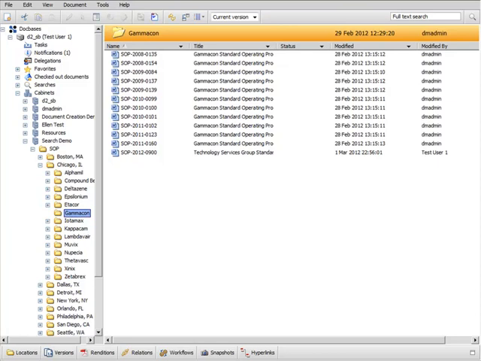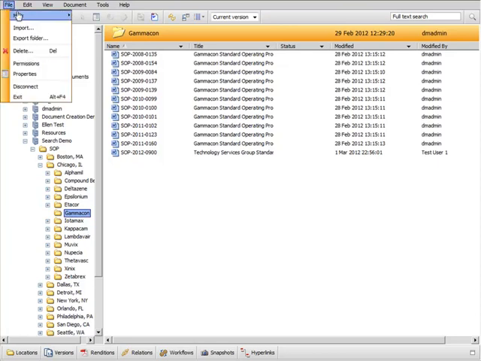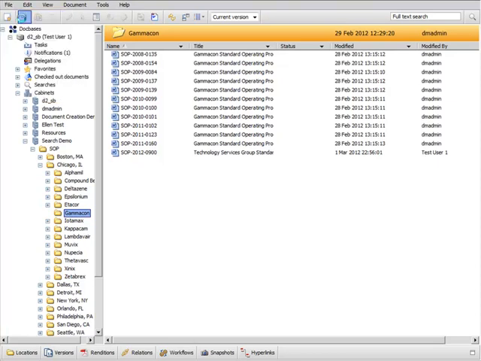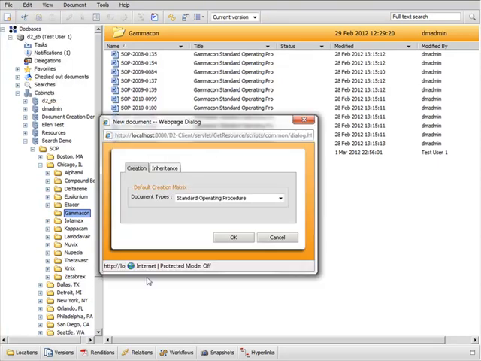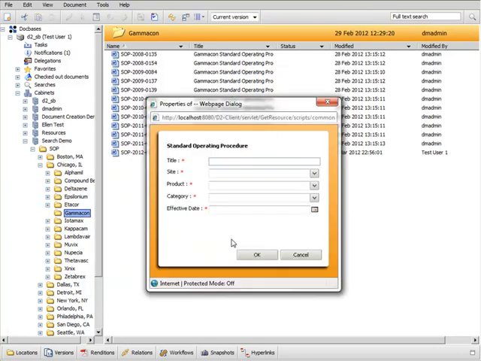I've already navigated to the folder location where I want to put my new standard operating procedure, so I'll go ahead and click on File, New Document. I then see a dialog box where I select the document type that I want to create. D2 is a little bit different from Webtop in that I can configure which document types are available for creation, so I don't have to select from an entire list in the repository, which is a nice feature. I'll select Standard Operating Procedure and click OK.